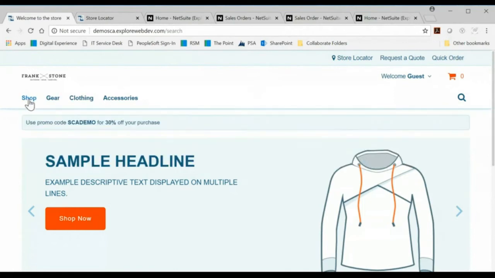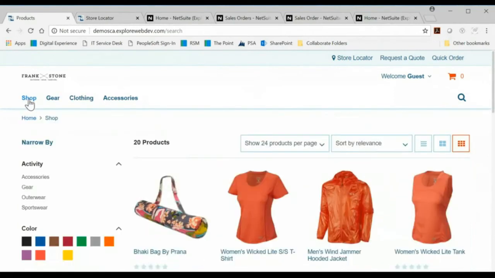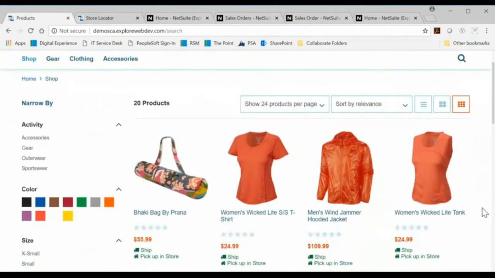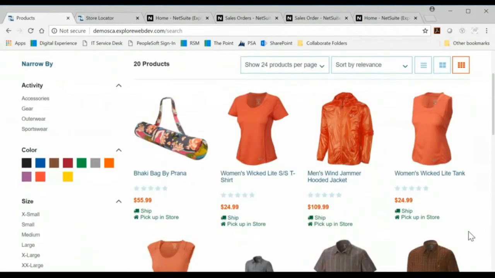So I'm going to click on Shop, and this is just going to display all the products that are available within this web store. And you can see as I scroll down that you have the opportunity to ship and pick up in store. By the way, there's a ton of features in SuiteCommerce Advanced that I'd love to show some other time, but really we're just focused on fulfillment here and omnichannel. So I might skip over a couple of things that are interesting, but feel free to ask a question later on about that.